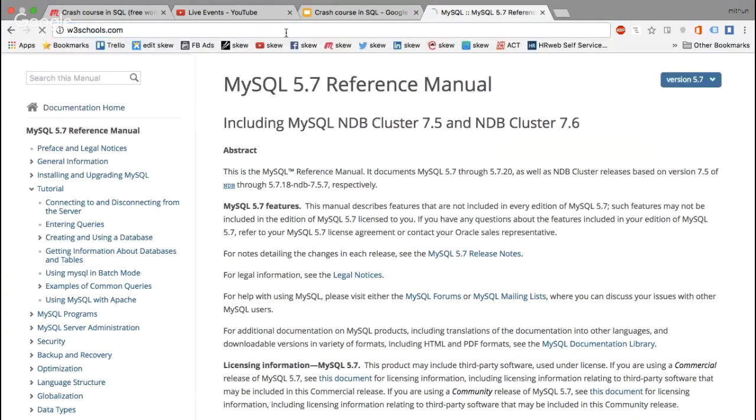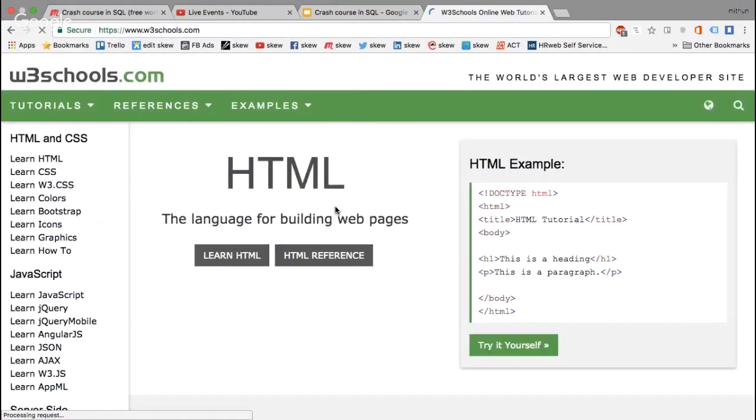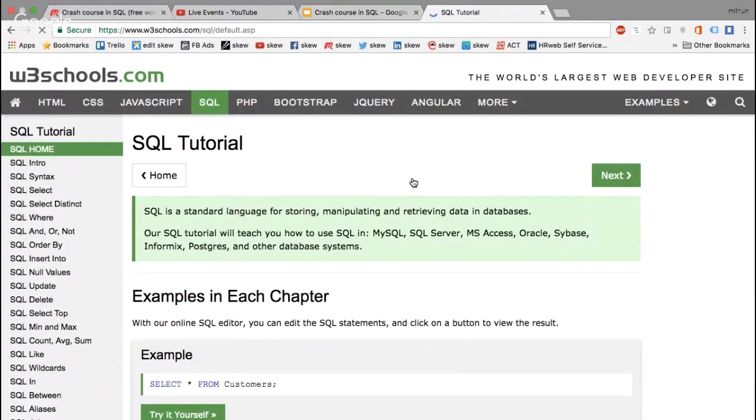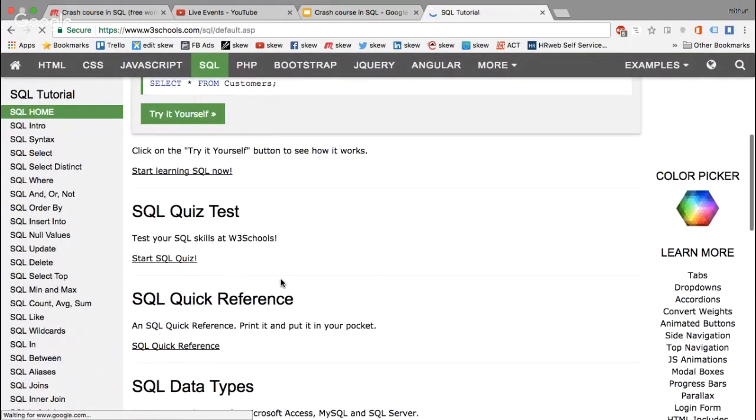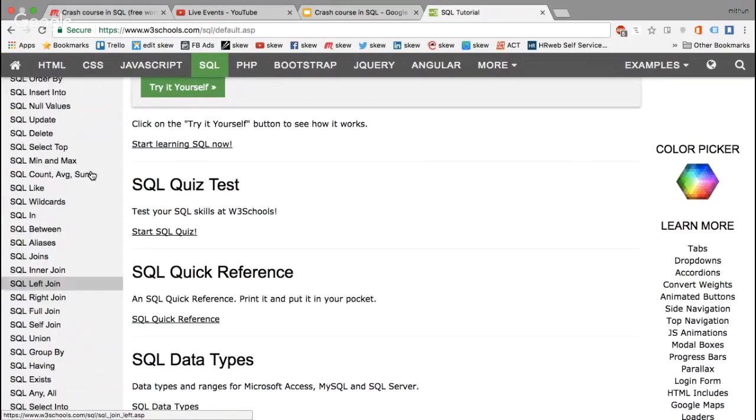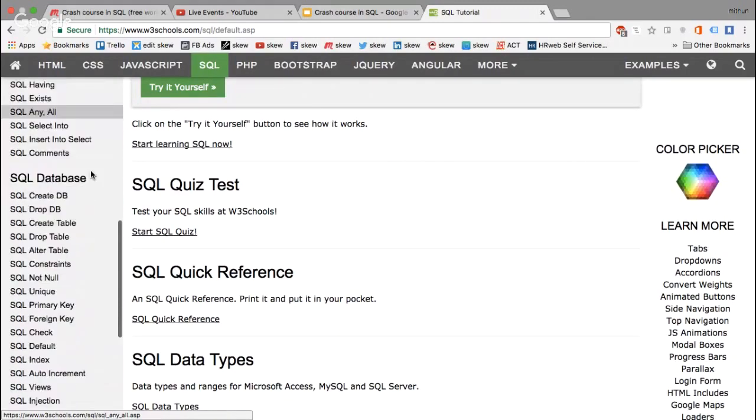The other is W3 Schools. So on W3 Schools, go to Learn SQL, and you have a great set of SQL tutorials for beginners. So whatever we have covered today, I'm pretty sure they have examples for all of them. So this is a great web page.